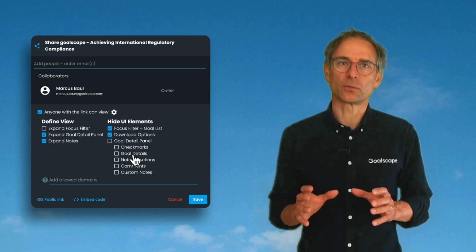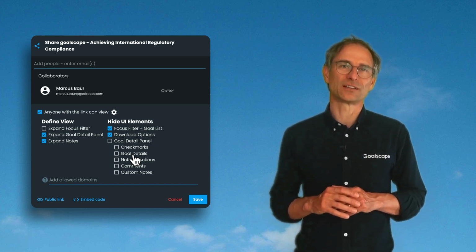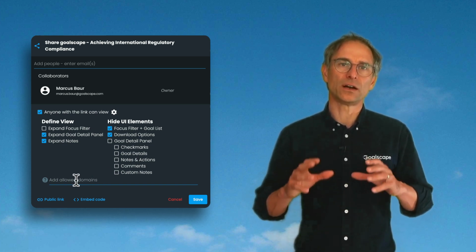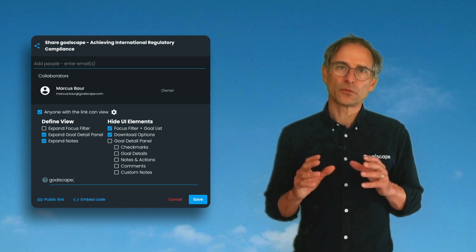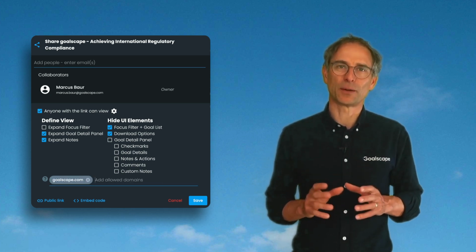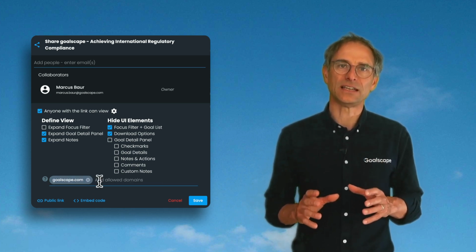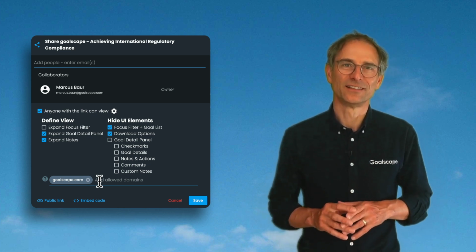You can even restrict whether people can view your Goalscape project by allowing embedding only in specific domains. This provides an extra level of protection for your public content. It will only be seen where you want it to be seen.